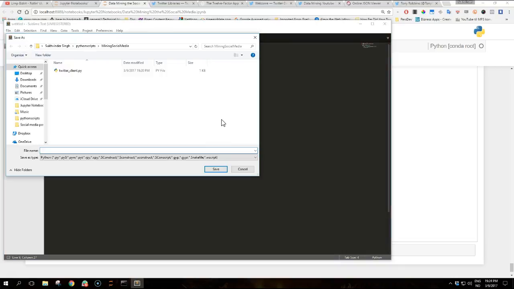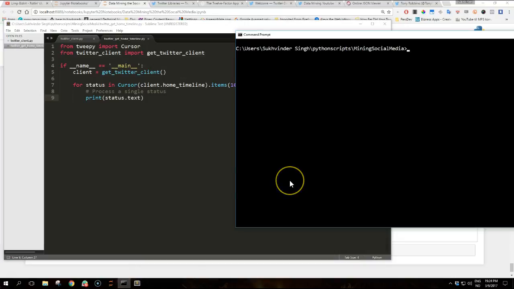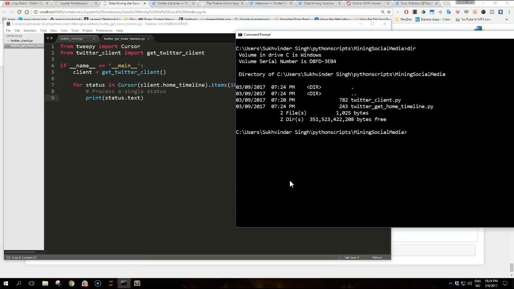as get home timeline. So let's try to run this file.